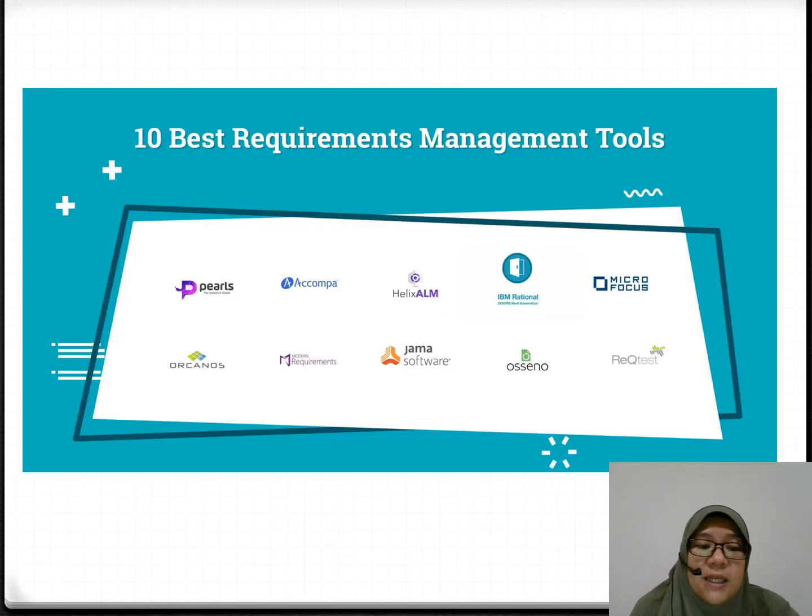These are some requirements management tools. You can have a look at these tools. You may want to use and test them for your project, get the trial version, something like that.